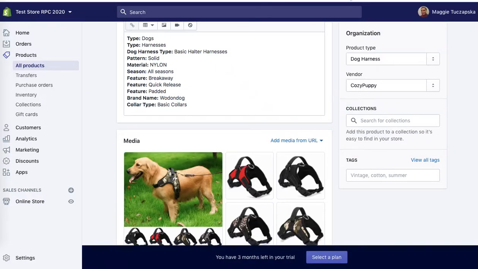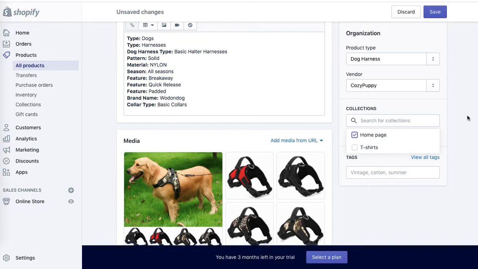Now I'll show you how to add a product to the collection. So still on our product page, on the right hand side under collections, just click on this field and here you will be able to see all of the available collections. Simply choose which collection you want to add the product to and then click Save.